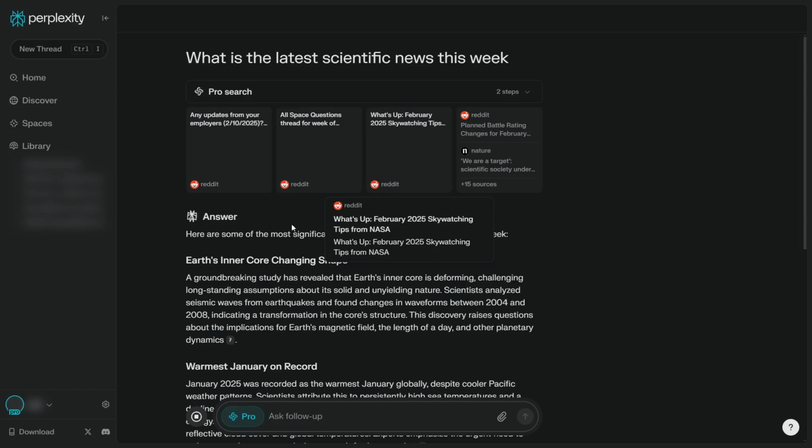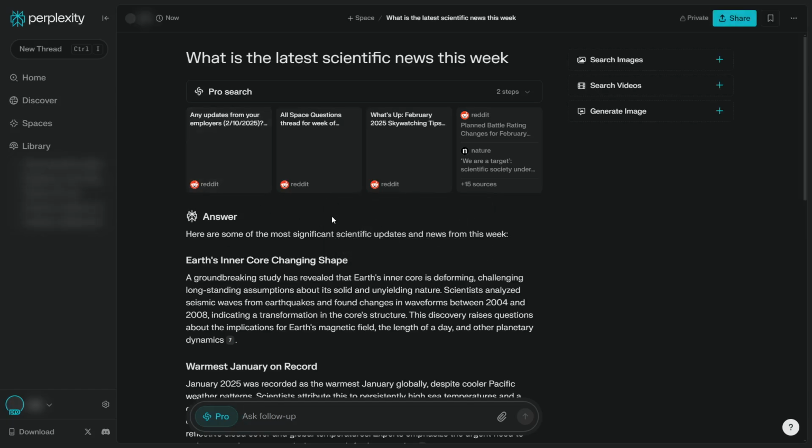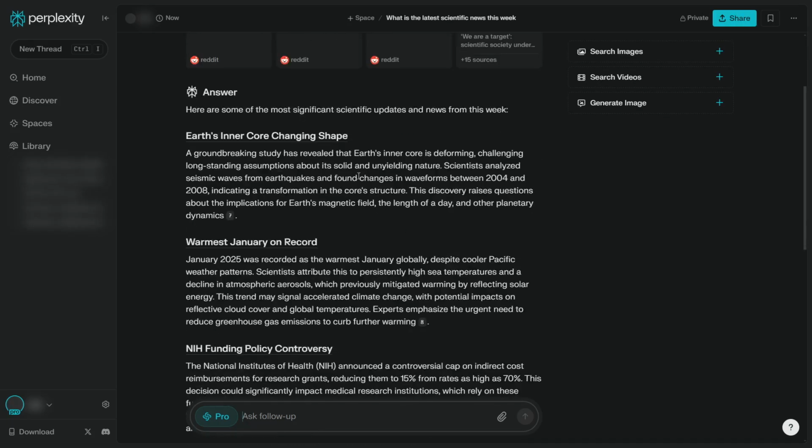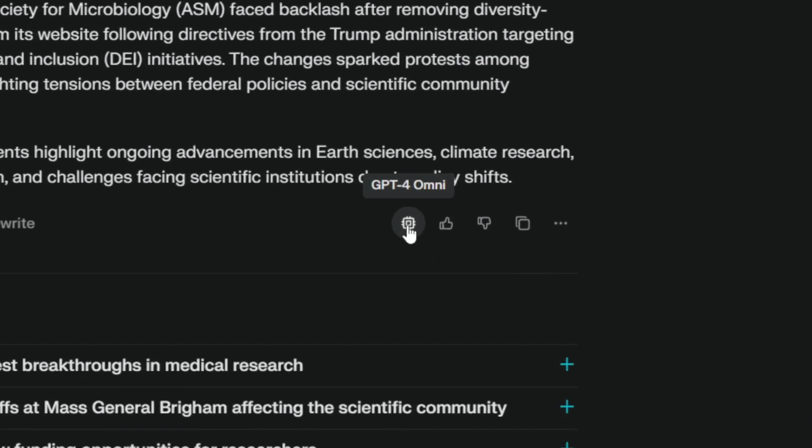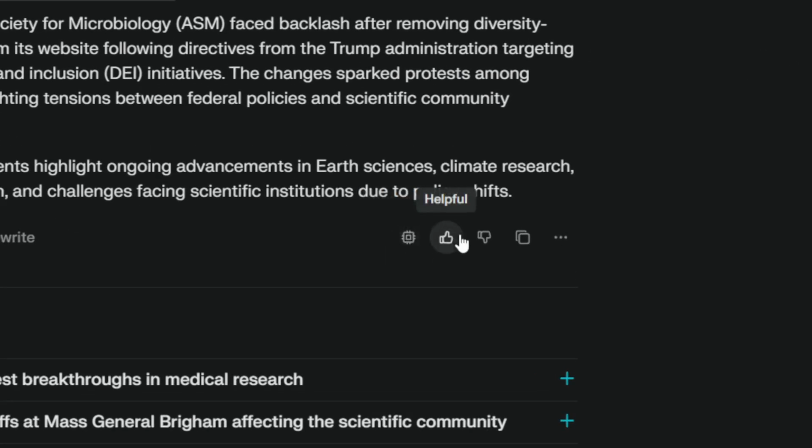But anyway, this is the answer that was generated by GPT-4o. I don't have to manually rewrite the content again because it is using GPT-4Omni or GPT-4o. So there you go.